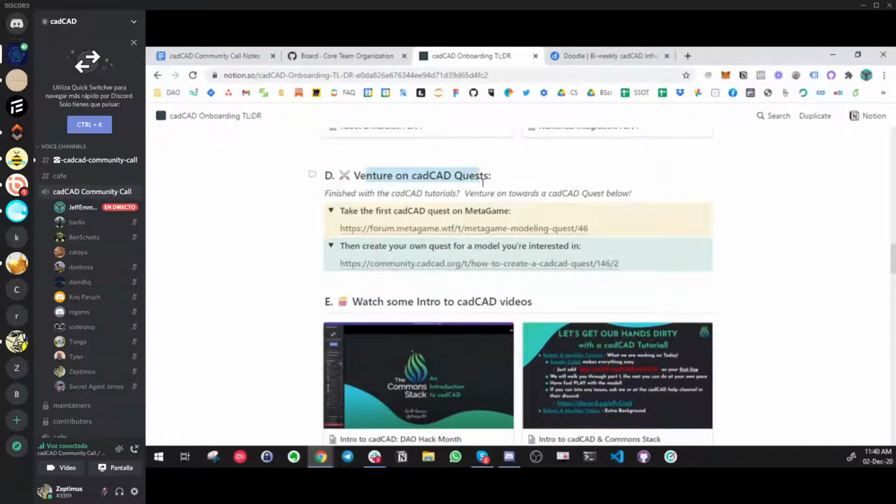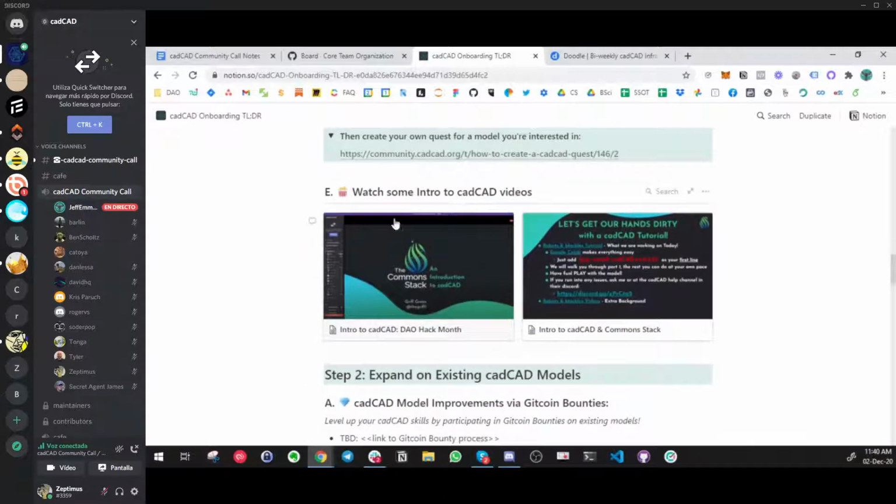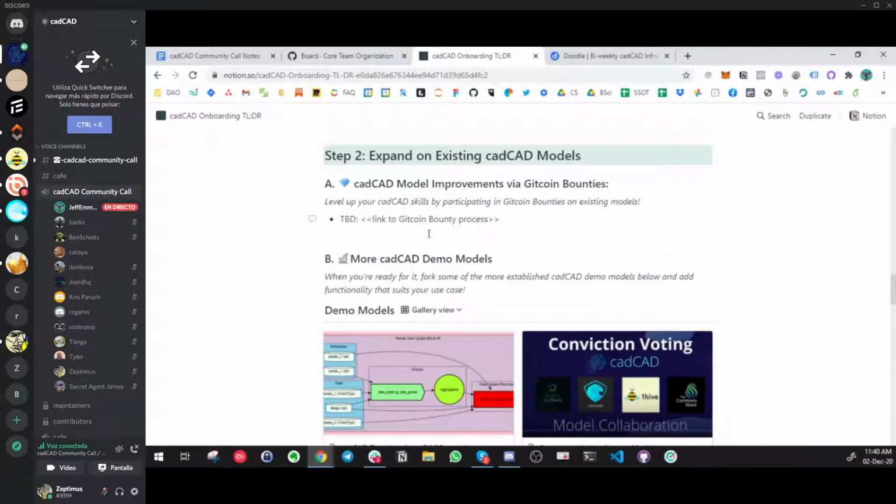Doing cadCAD quests. This was something put up on Metagame a little while ago, which was really exciting. Some intro to cadCAD videos. There's tons of stuff coming down the pipe. Actually, we're also working on developer education via Gitcoin bounties. So we will be running a Gitcoin bounty process so that developers can pick up available cadCAD models, add to them, tweak them, and also get paid for the time to educate themselves in using cadCAD.